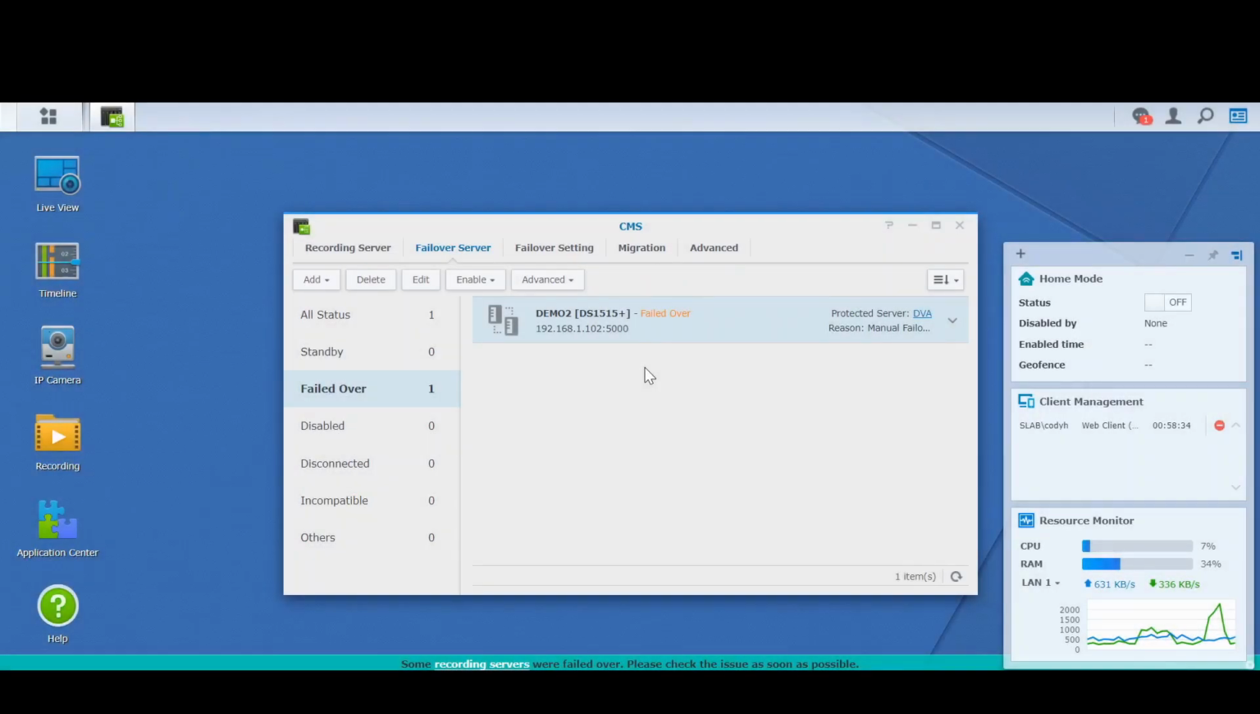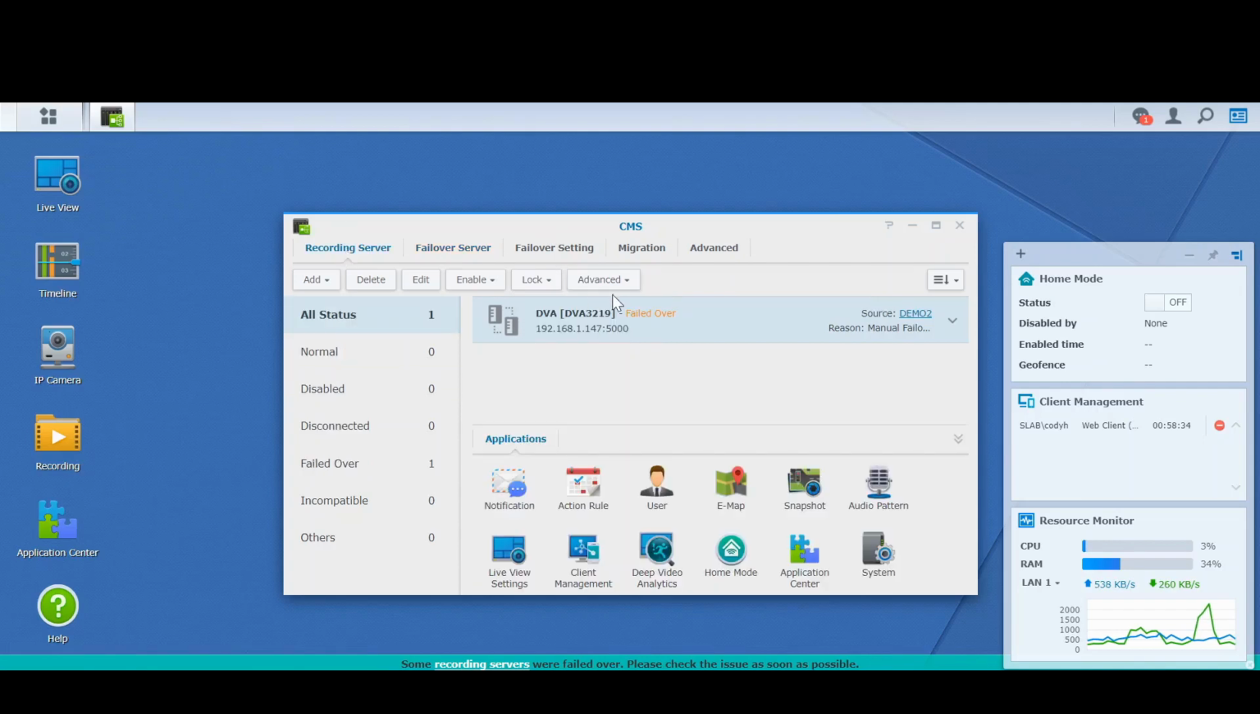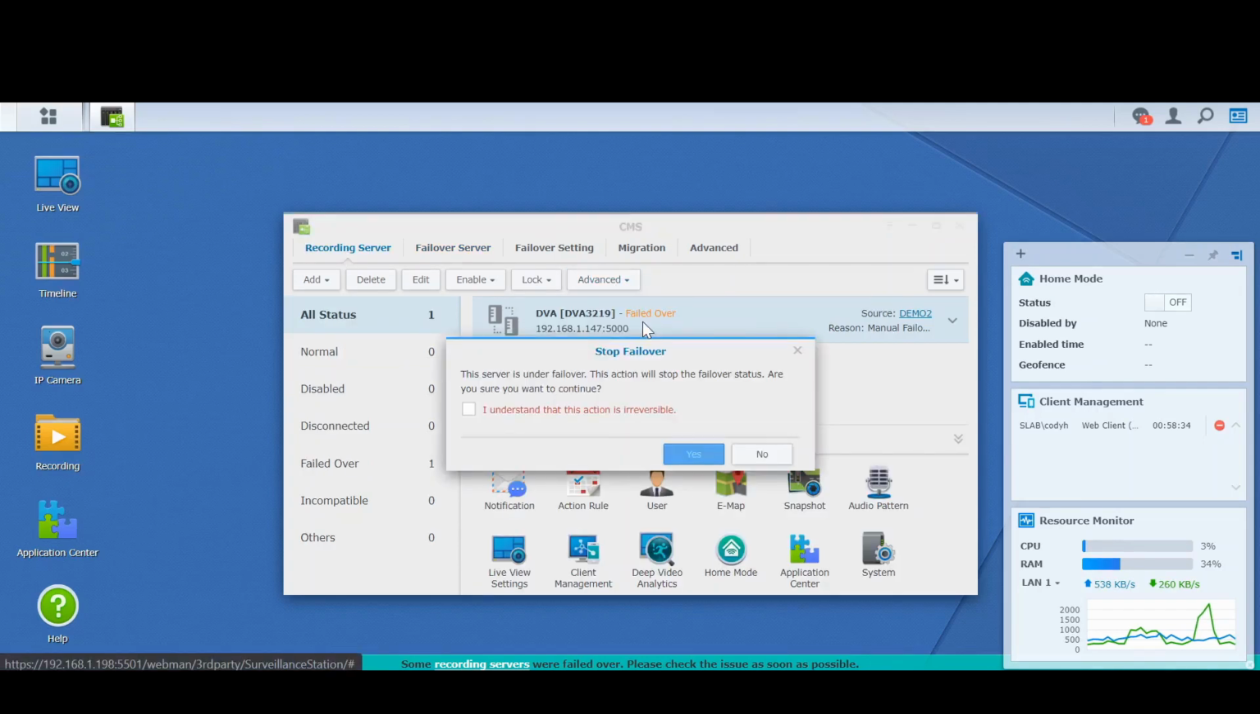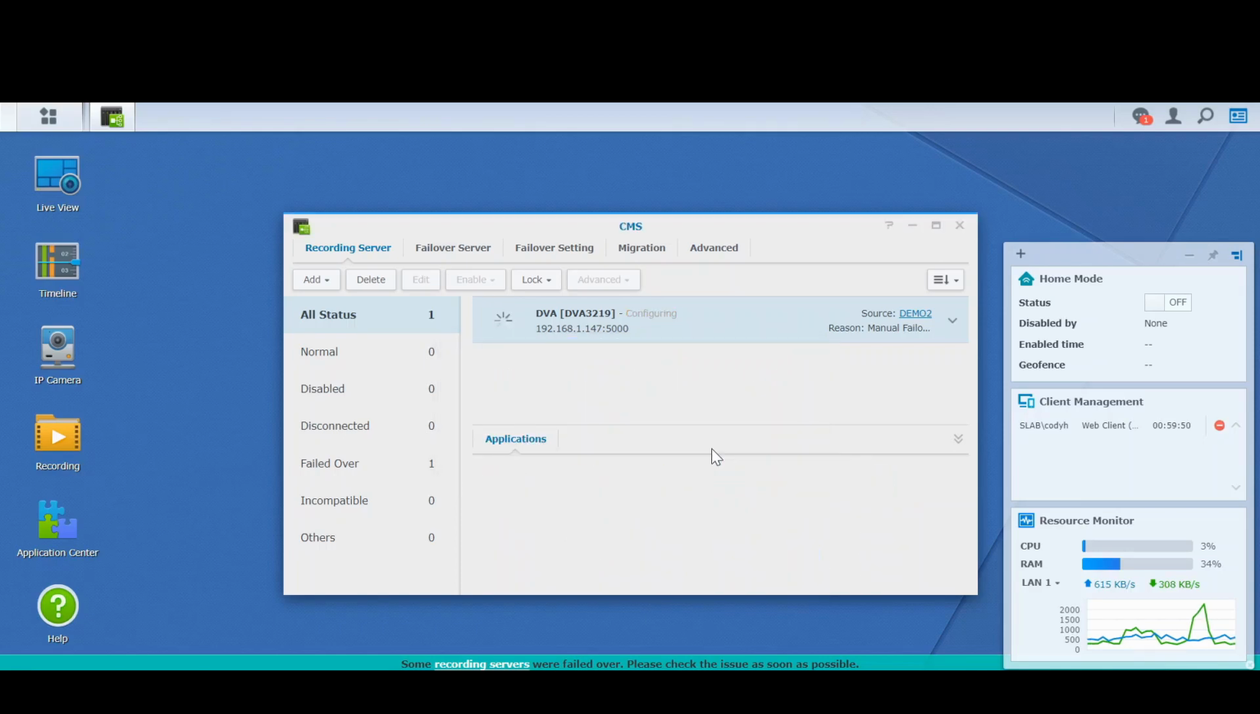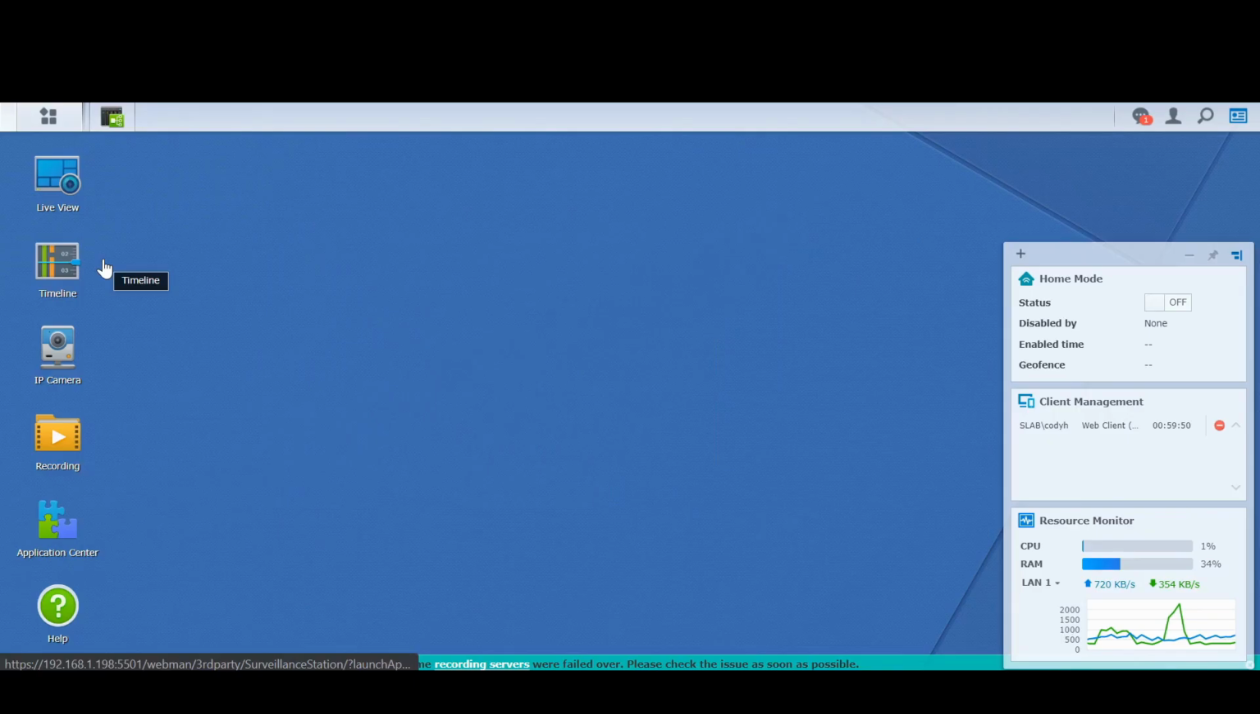So what we're going to do now is go ahead and fail back. Normally, if you had to replace the server, you would replace the protected server with this button. But since we did a manual failover, we're going to go back to recording server and hit stop failover. Go ahead and just hit the checkbox and yes, and it will begin pulling back those camera feeds. We're going to jump ahead a little bit while it does that and move on to those user account access privileges here. So once this pops back up, we'll bounce back into live view and show you that the cameras are back up.